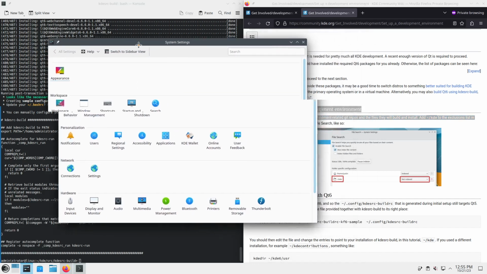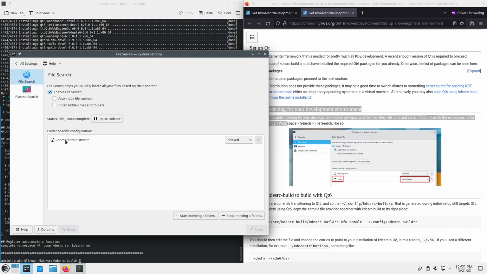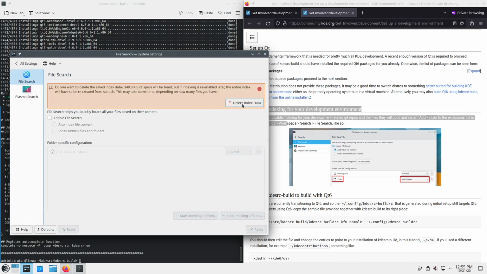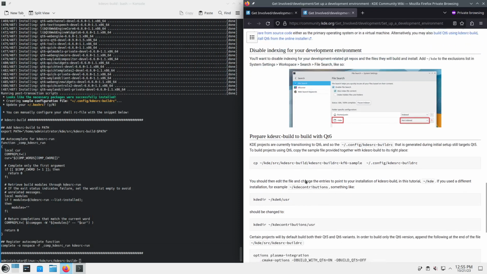Okay, this is the system settings. So we need to go to file search. Okay, says let's remove some directories, or we could just, because this is a virtual machine, just for the purposes of building KDE software, I can just disable file indexing altogether. I'm going to go apply and then delete index data. With that, we're done.